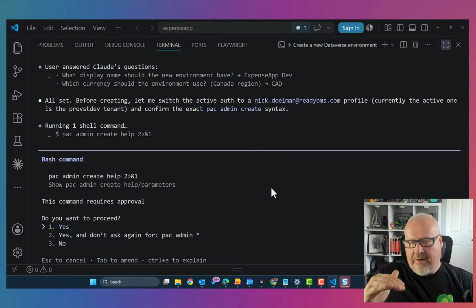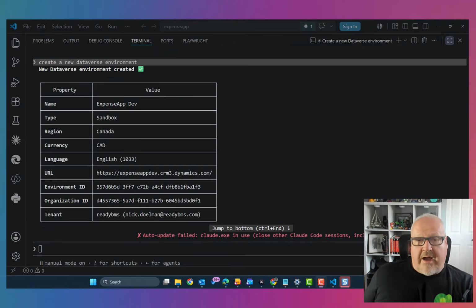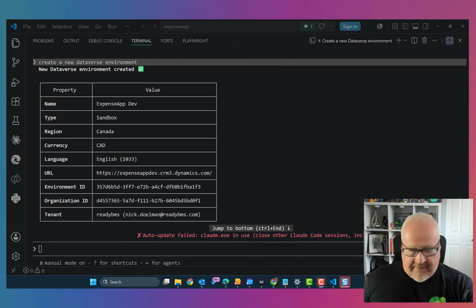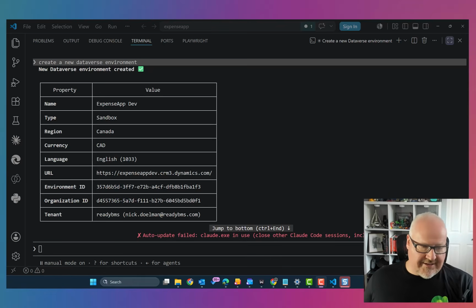But overall, we're going through a very methodical process, and I really just started with one prompt, and it's going through step by step creating this. Again, might need some approval. So after a few minutes, we see that our environment got created. It created the name, the sandbox. We see all the information here. We see the environment ID, the organization, and the tenant ID.